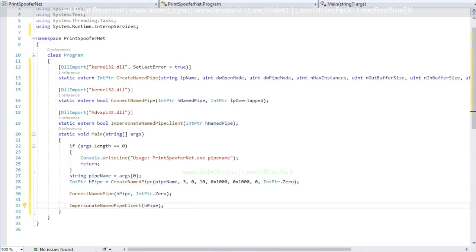At this point, our code will start a pipe server, listen for incoming connections, and impersonate them. If everything works correctly, impersonate named pipe client will assign the impersonated token to the current thread, but we have no way of confirming this in our current application.